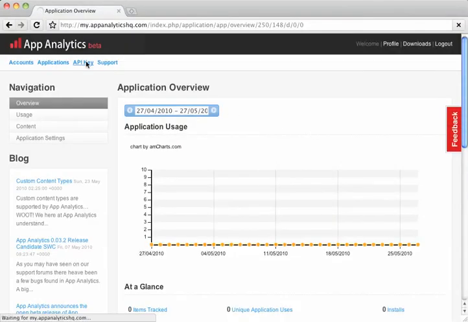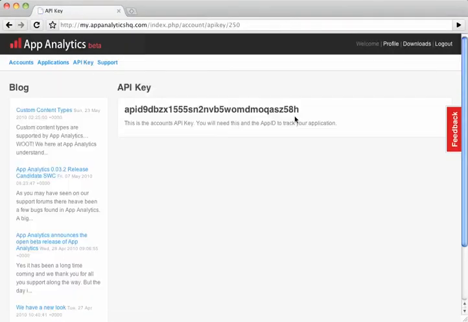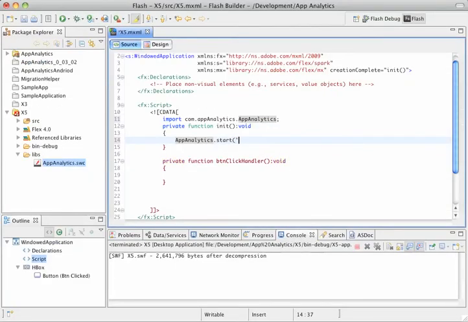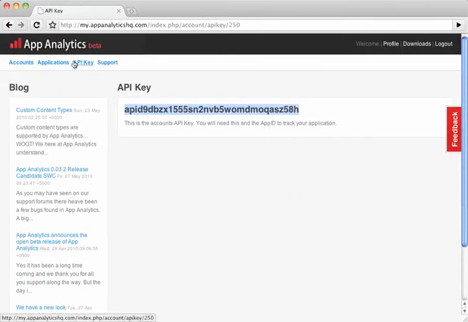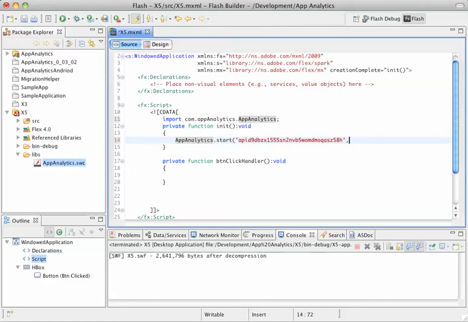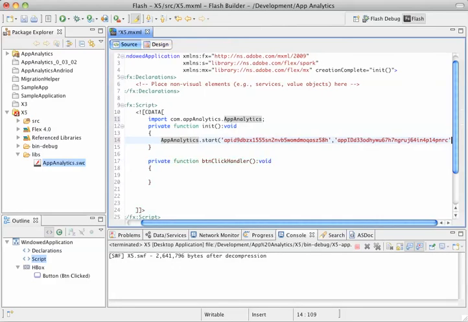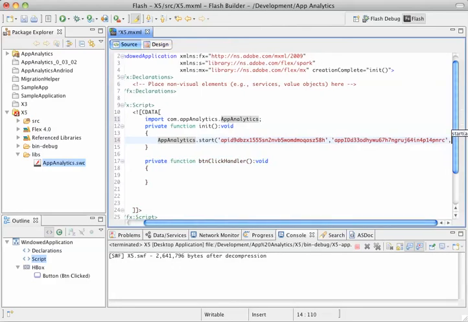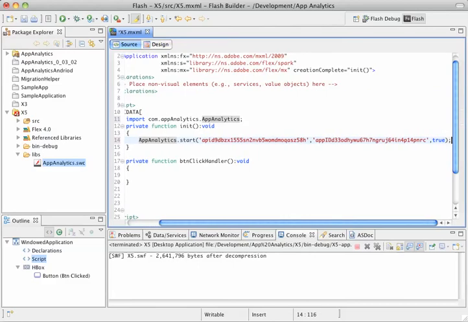The API key is up here. This is related to your account, so we're just going to copy that, prepend it with API so you can tell exactly what you're doing. Copy that, paste that in there. The next thing we need is the app ID, which is in our applications. So here's the application ID, unique to this application. I'm going to go over that. And because it's a test, we're going to go true so we can see all the outputs from App Analytics.